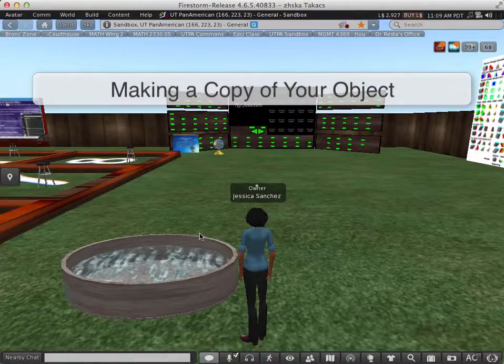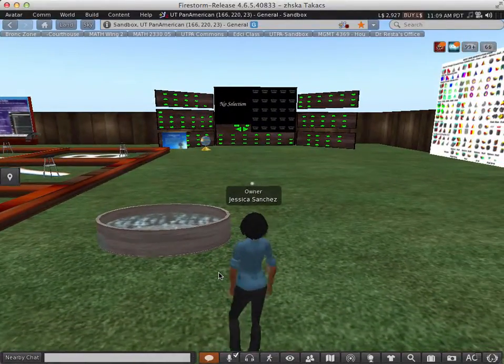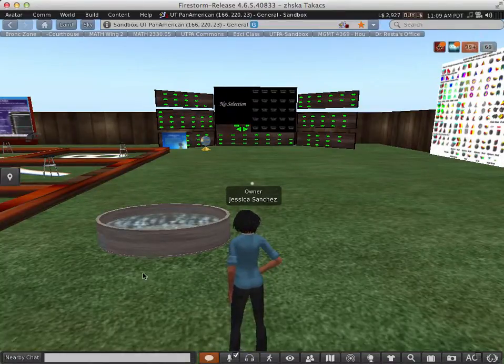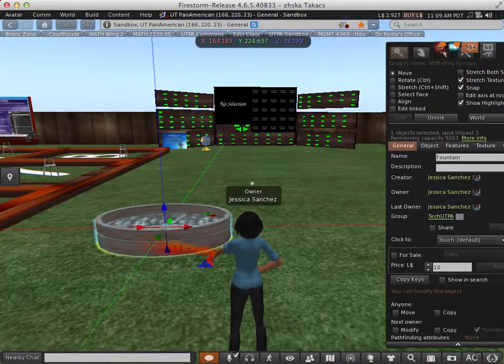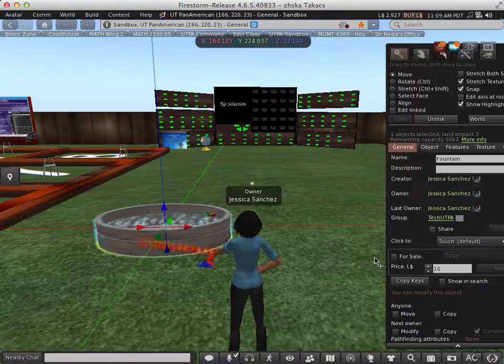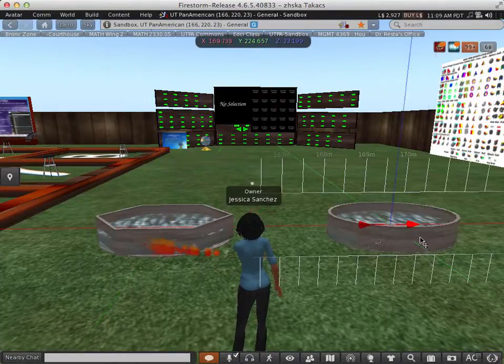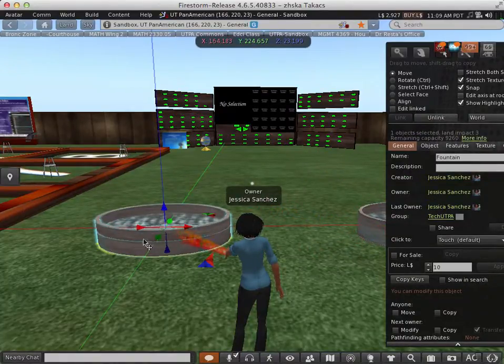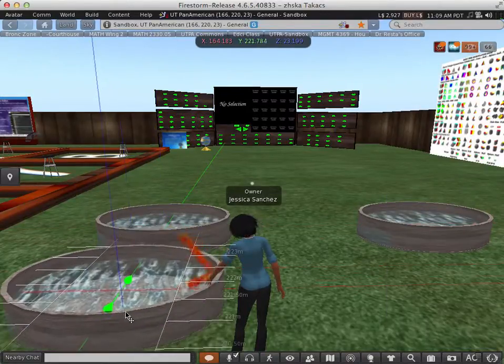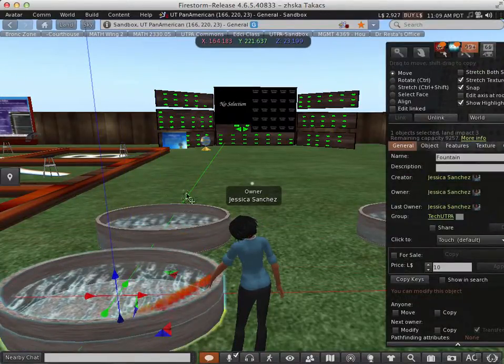How about duplicating the object? So what if my exhibit or whatever I'm building requires 2 fountains and I want to create a copy of this? Well, it's really simple. I'm going to right click and edit. I'm going to make sure I'm in move mode. Now, I'm going to hold down the Shift key, and then I'm going to touch the red arrow to move it to the left, or if I wanted to make a copy again, but move it in front of me, hold the Shift key, touch the green arrow, and drag it in front of me, and there, I've made another copy of it.